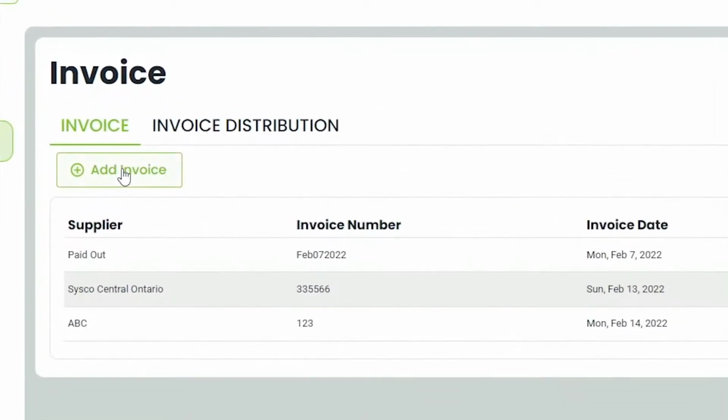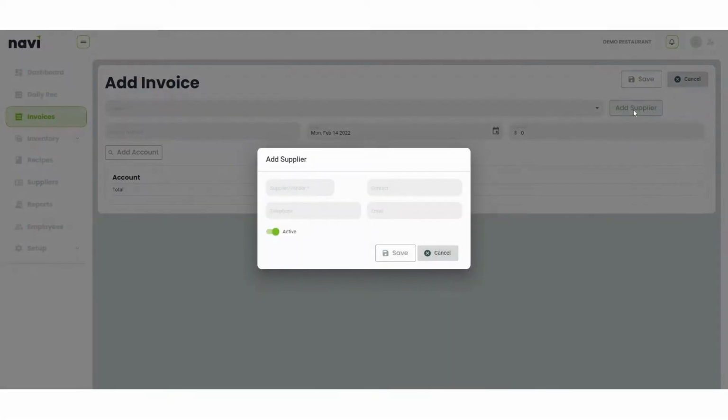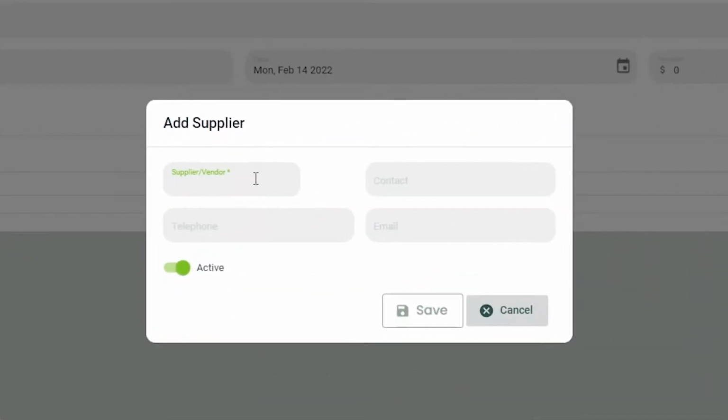Click the Add Invoice button to start, and from here we will fill these fields with the information on our invoice. First, we will choose our supplier. If you have not added your supplier yet, you can do that by clicking the Add Supplier button over here. Let's go through this process. My supplier is ABC Foods. My contact is Mike. And this is his phone number and his email.